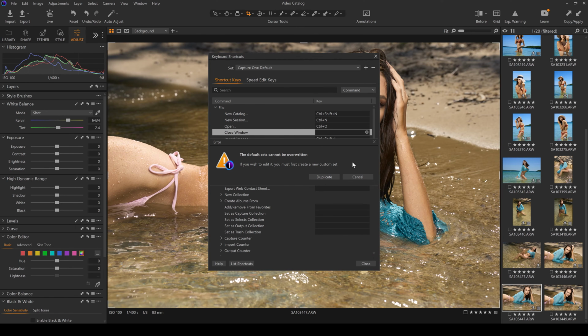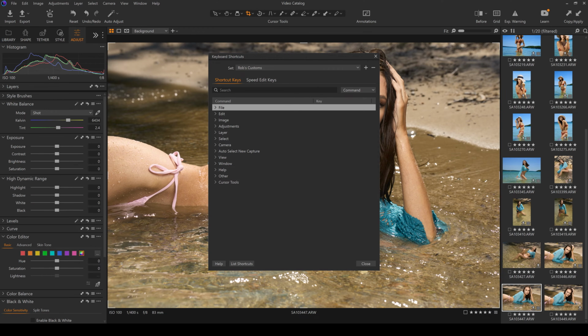And this is a good point to remind you guys that you should have zero fear about going through and modifying Capture One to suit your needs better. You should try to customize it. If you mess up or you misplace something or you feel weird, you can always go back and restore defaults. Default sets cannot be overwritten, so that means that we have to start with a custom set. I already have Rob's customs.